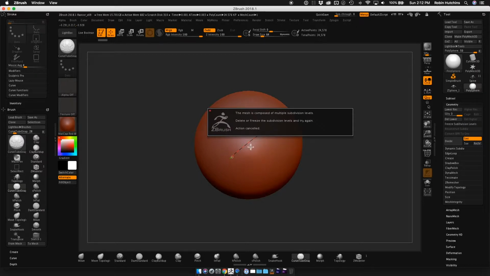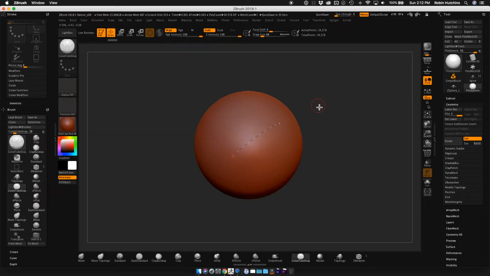So like I said, the curve brushes will not work on a mesh that has multiple subdivision levels. So your choice here is to either delete the subdivision levels on your object or freeze the subdivision levels on your object. Either one should allow you to start sculpting on here. In this particular case, I'm just going to choose to delete them. So I'm going to leave it at subdivision level 3 and just click on delete lower. Now there are no subdivision levels. The slider is off. I cannot change the resolution of this mesh right now just by using the slider.